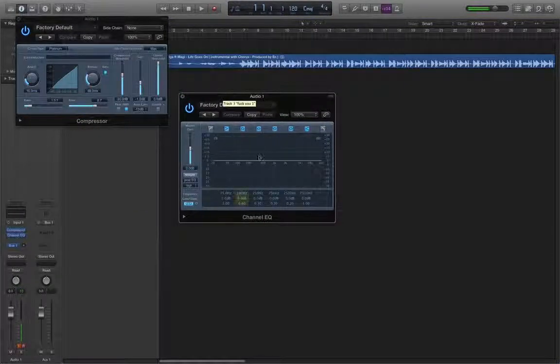Your EQ is kind of like a piano. You got your bass down here, and then your highs up here. So say you want to turn your bass up. Is that not working? Turn your bass up. Something like that. You mess around with it.